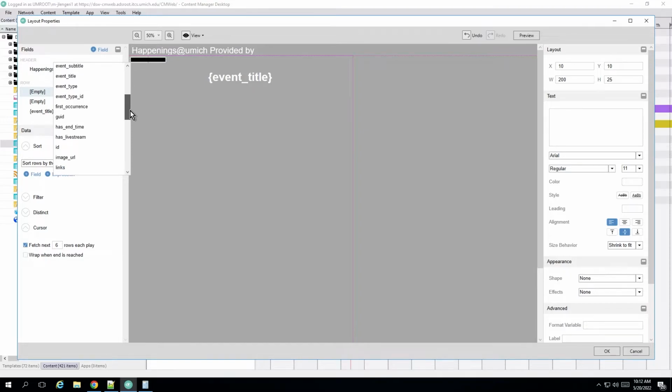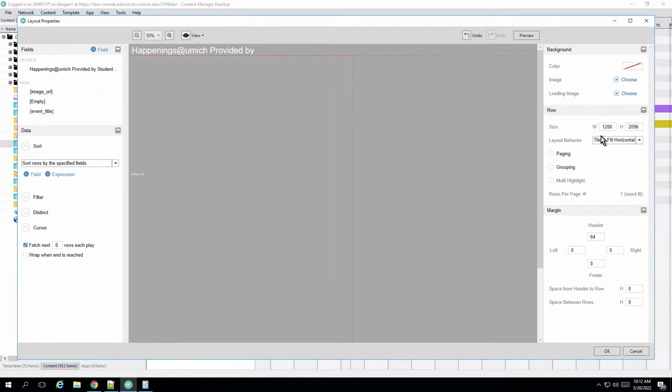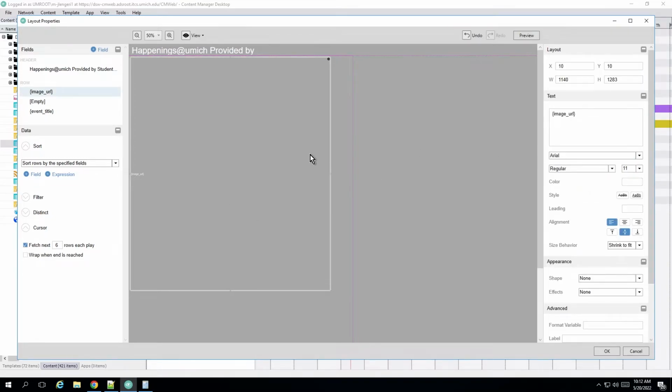Let's add a new field. We notice that some of these have images. So let's add images to the background of each of these rows. So we know that a row is 1280 by 2096. So let's click on that guy and say 1280 by 2096. That is now filling that area, but with the image URL. So I need to tell it what to do with that image URL.